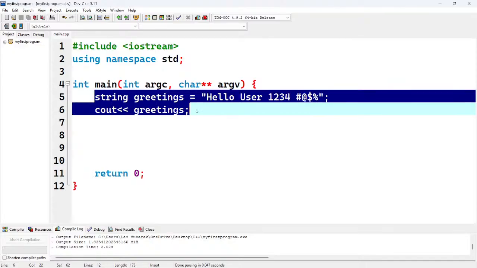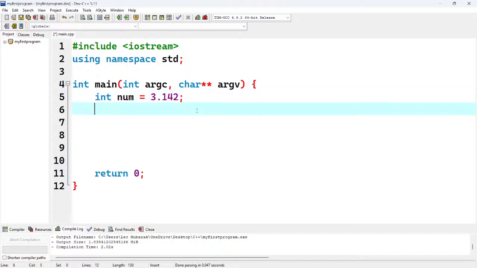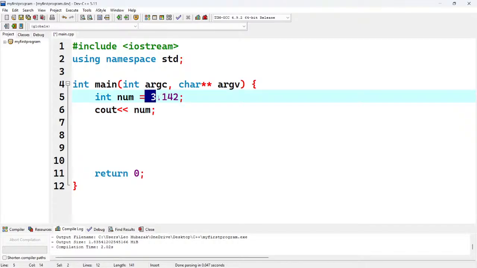Now let's start with the int. Int num, simple as number, and I want to store decimals. So let's say 3.142. Earlier I said that this integer only stores negative and positive numbers, no decimal numbers. So if I want to print this one, cout num, I will get an error. Only this 3 is going to appear. I will not see the decimal point.